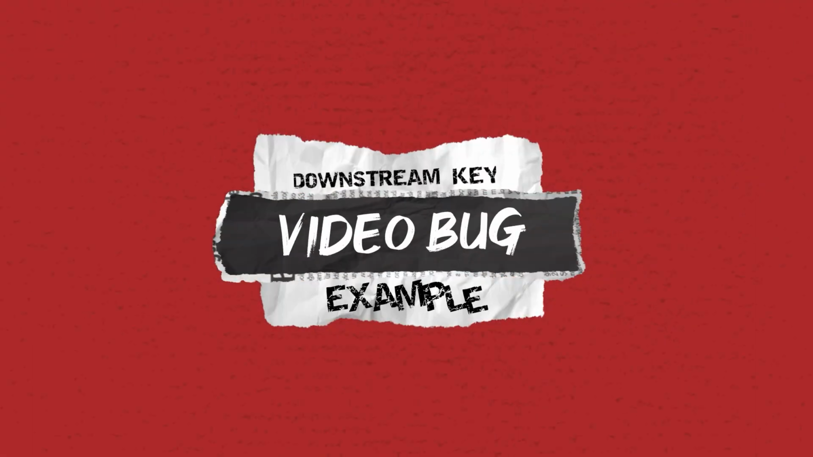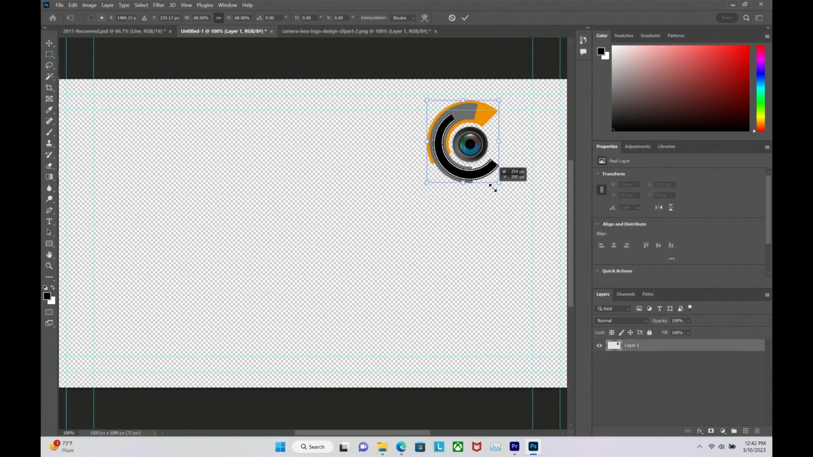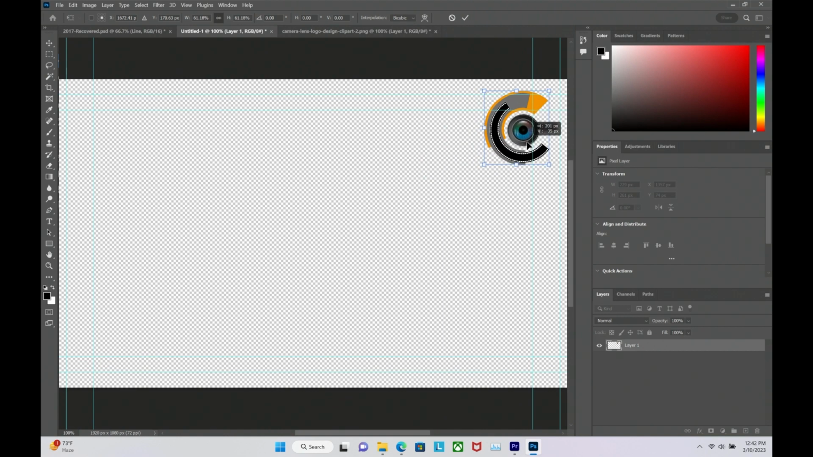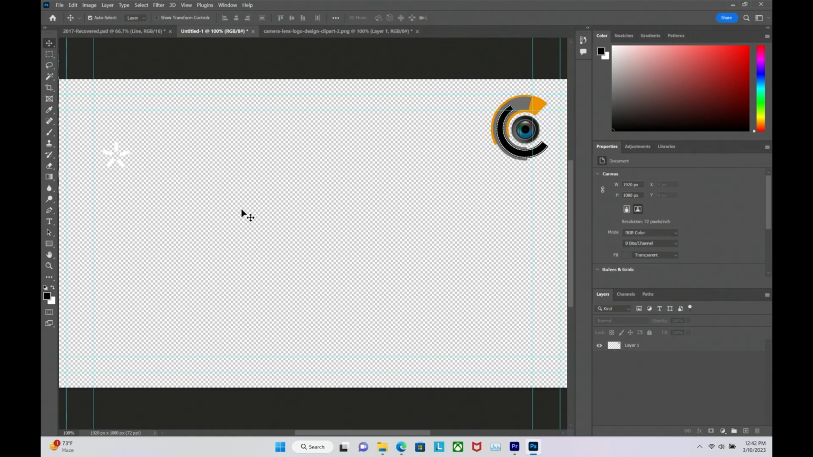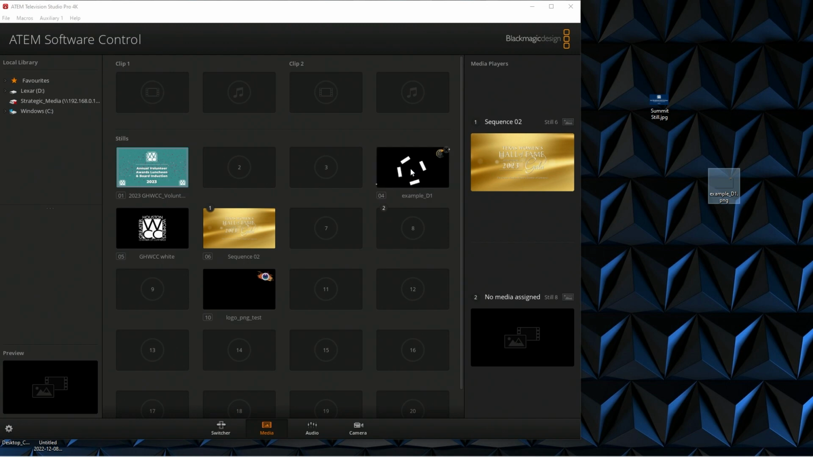For the downstream key example, I'm going to make a bug in the upper right-hand corner. I made this in Photoshop. I found this graphic online, sized it down a bit, and positioned it in the upper right-hand corner of a 1920 by 1080 project in Photoshop. I then exported the graphic as a PNG and then dropped it into my media bin here.